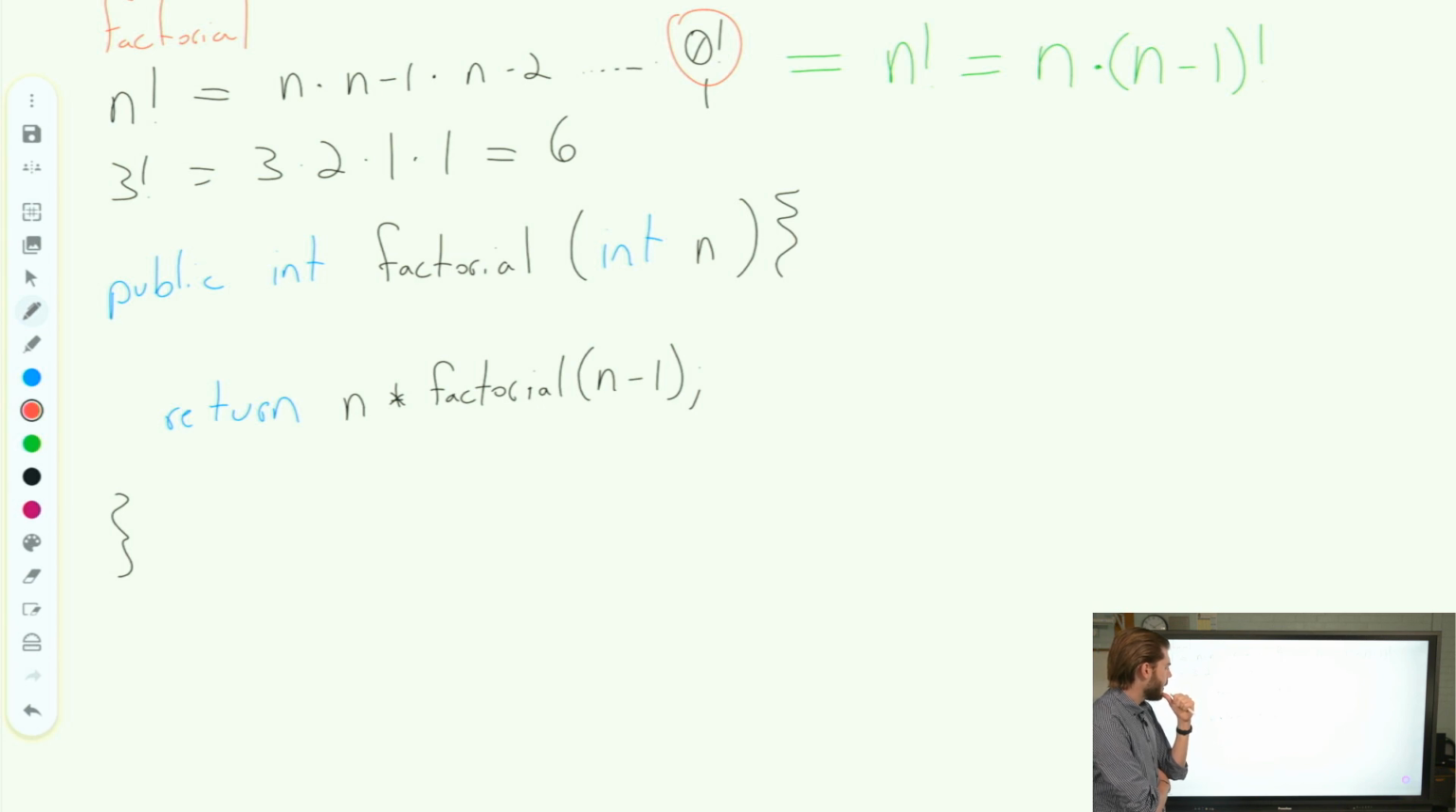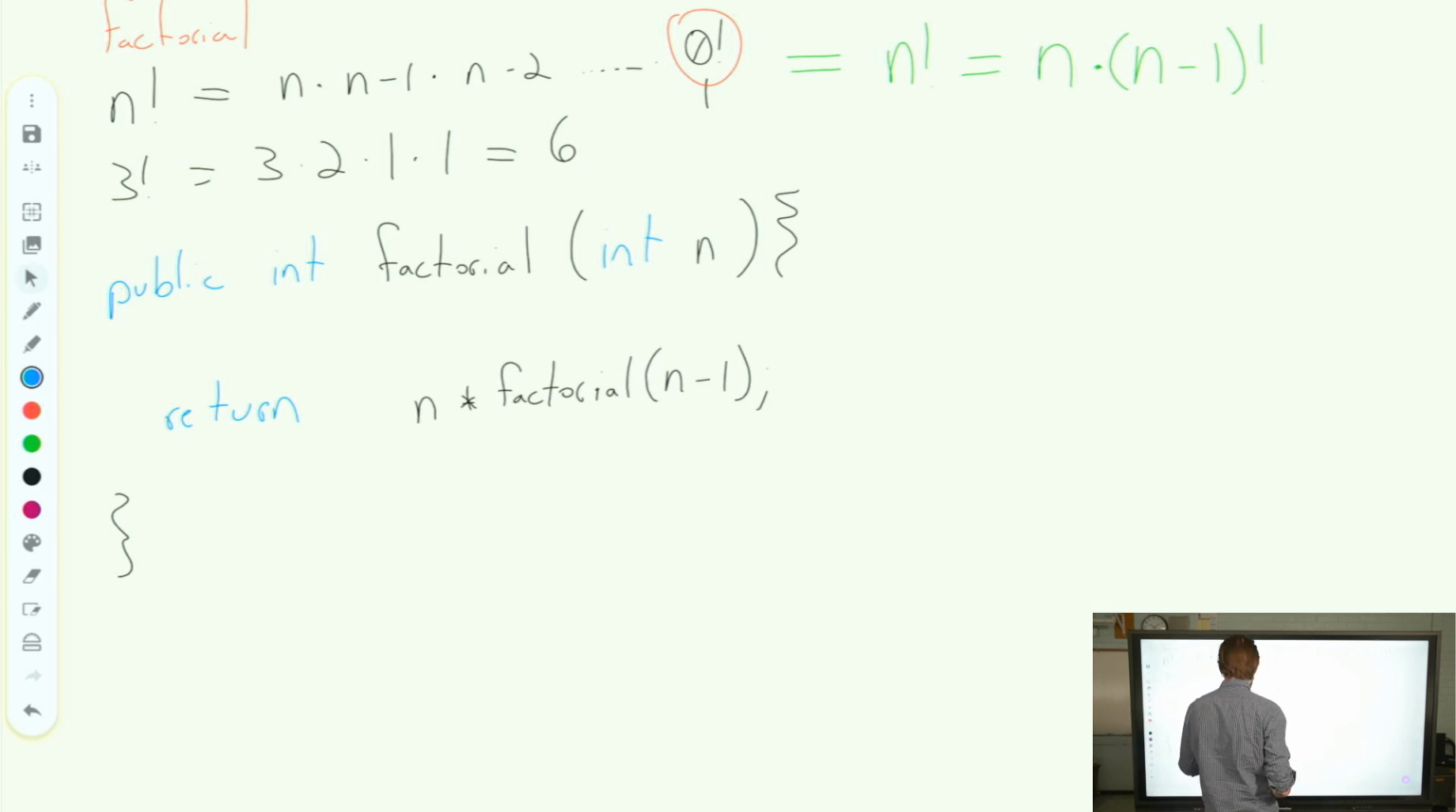So we need to control for this. So how do we control for this? Well, we need our friend, the if statement. Remember, we need to set our base case. 0 seems to be a great candidate for our base case. So let's put in an if statement here. Let me move all this over here. And let's put an if statement on this.